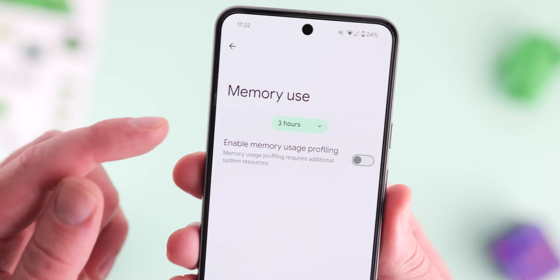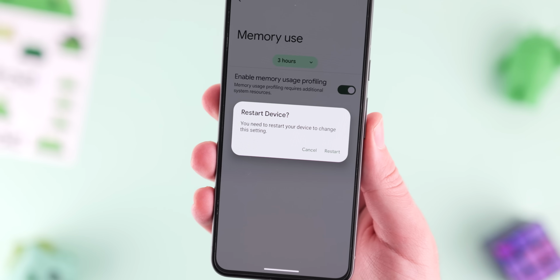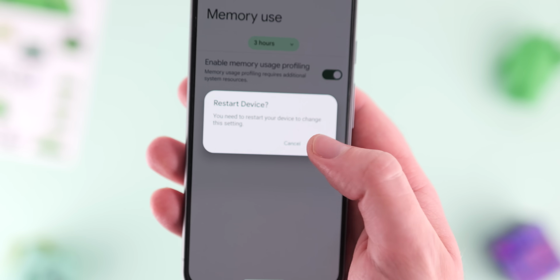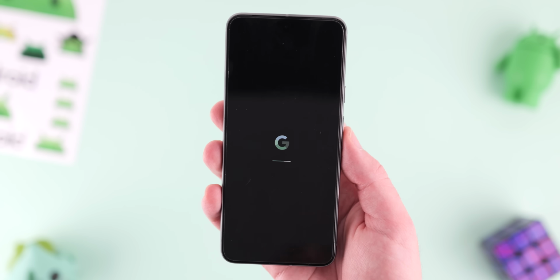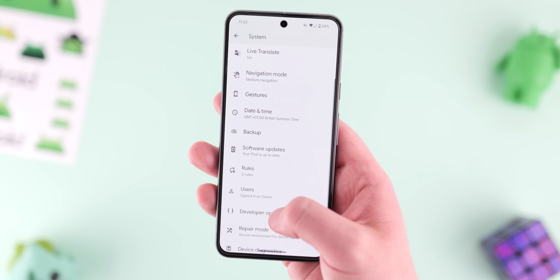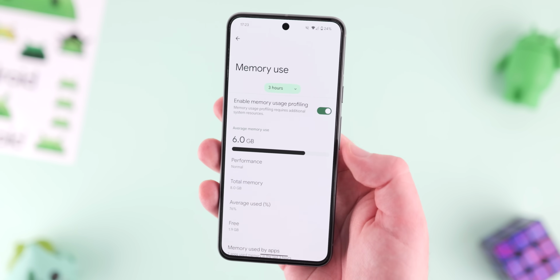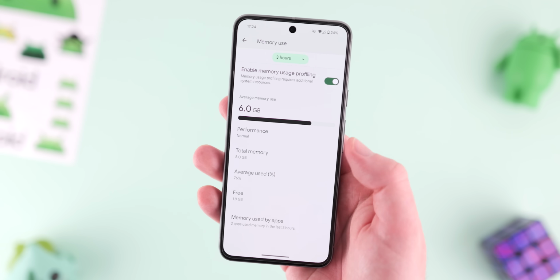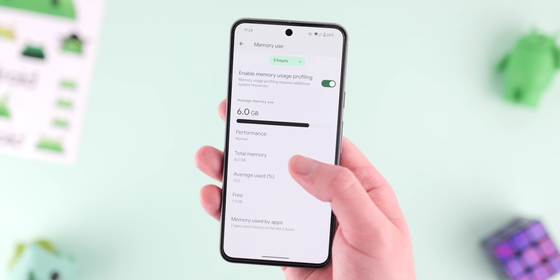A big tentpole of Android 15 is the ability for developers to profile information within applications. To those of us that aren't devs, this manifests itself as the ability to check memory usage within developer options or disable it entirely. Memory usage profiling is disabled by default and requires you to restart your phone once enabled. That said, it will give you extra data on the memory usage of applications and services on your device when it is enabled and your phone has rebooted.